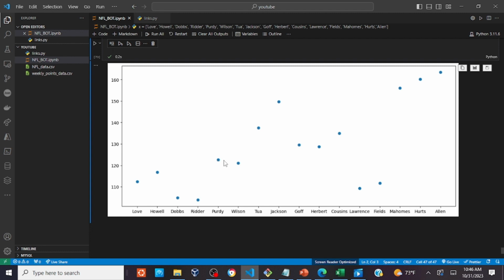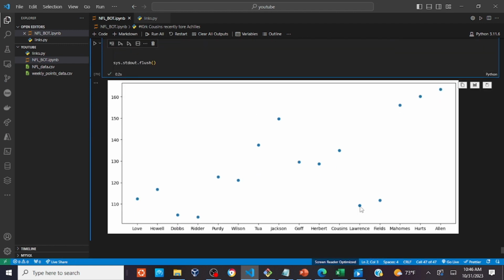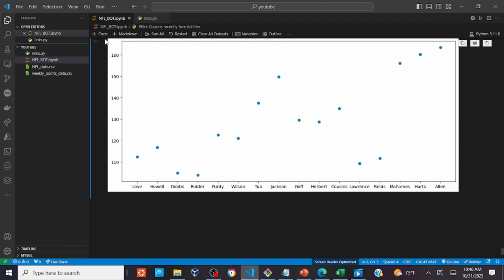So we have guys like Brock Purdy, Russell Wilson, Tua, Lamar Jackson, Jared Goff, Justin Herbert, Kirk Cousins, although he is injured. And I just want to put that at the top: Kirk Cousins recently tore his Achilles. Trevor Lawrence is a little bit under average for the above average. Justin Fields is around the same thing, and then Hurts, Mahomes, and Allen are the top. Moving forward.